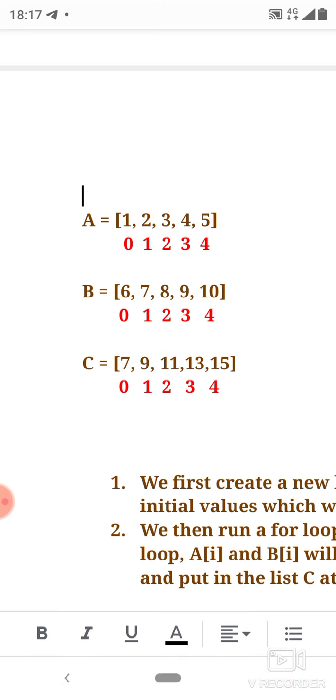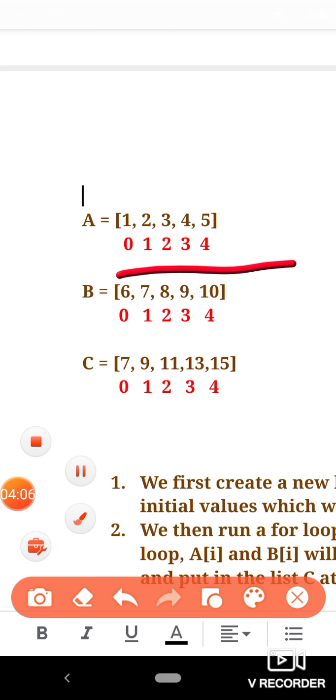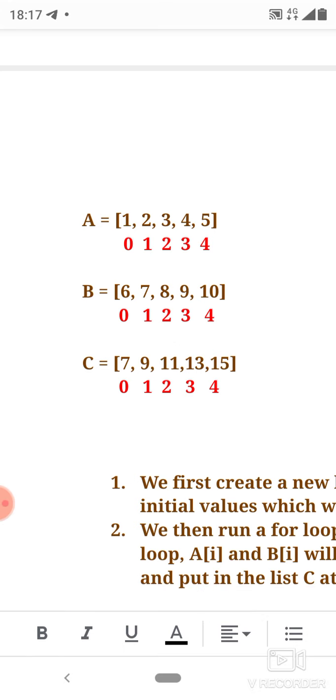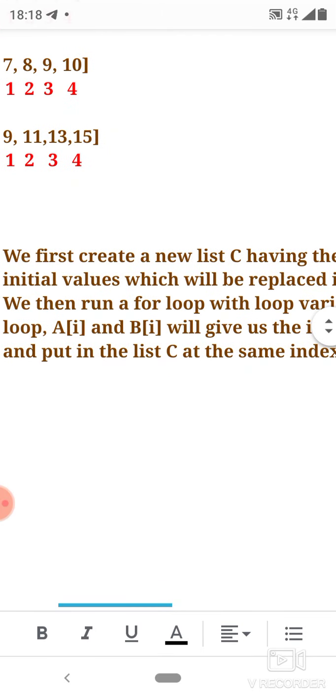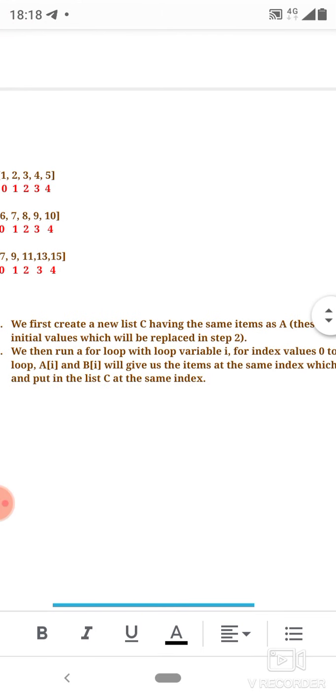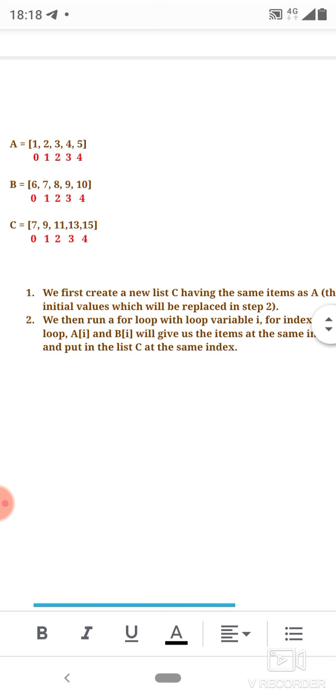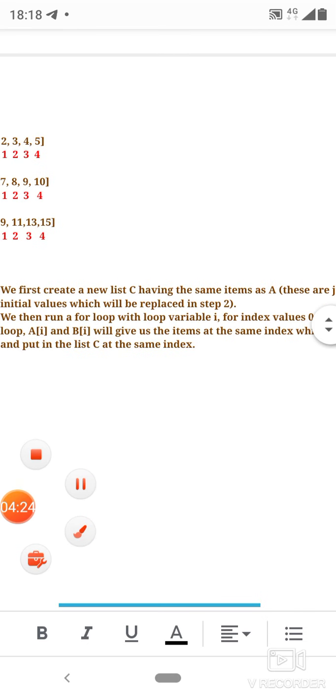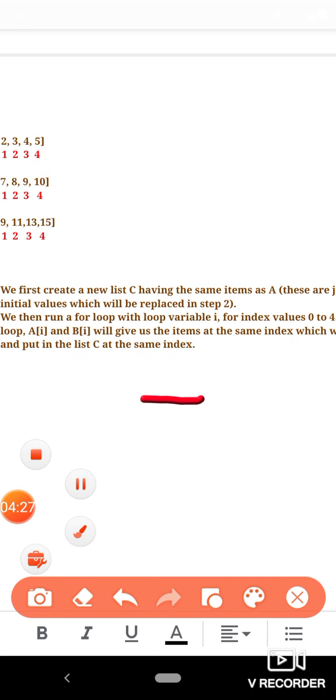So we see that the indexes are the same for lists A and B from where the items will be taken. So how can we do this? See, here is the note first, which says we first create a new list C having the same items as A.